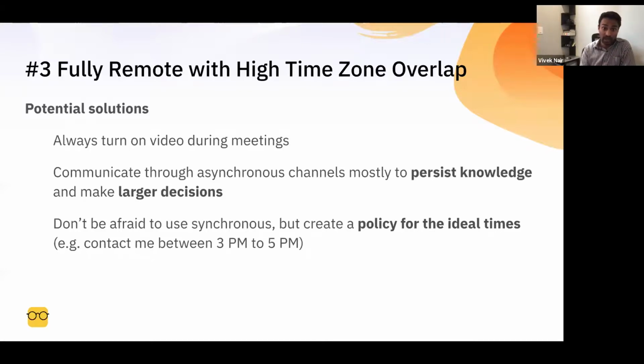And generally speaking, communicating through asynchronous channels is really going to take off in this approach. Mostly to one, persist knowledge in a way so you don't have to redo the work, and two, also to make larger decisions. Because even though you may be in the same sort of high overlapping time zone, it's just easier to conduct these larger decisions asynchronously, because one or two people might not be able to make those larger decisions in synchronous conversations that happen over a meeting. So making those larger decisions over asynchronous channels, like Threads is a good example of that, has worked well for a lot of teams, of just getting to a decision in a larger context.